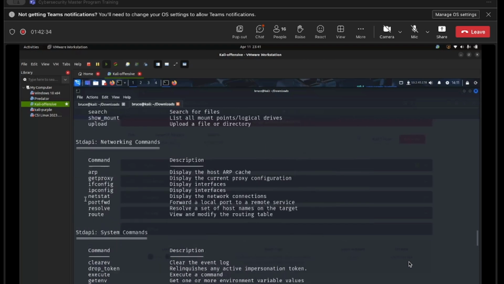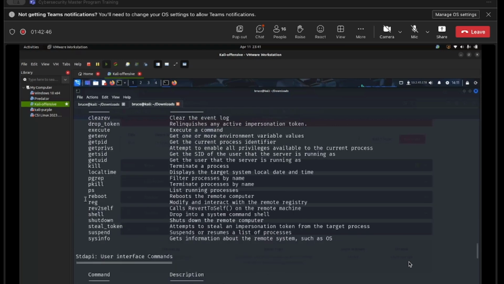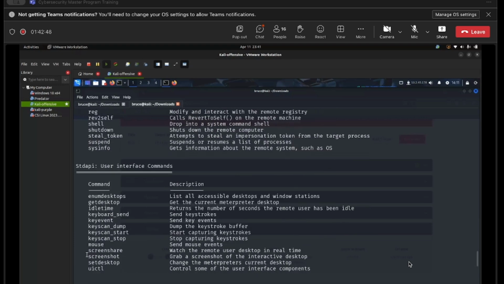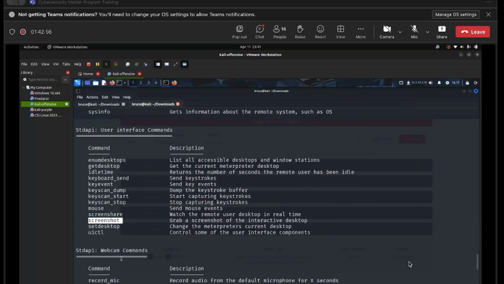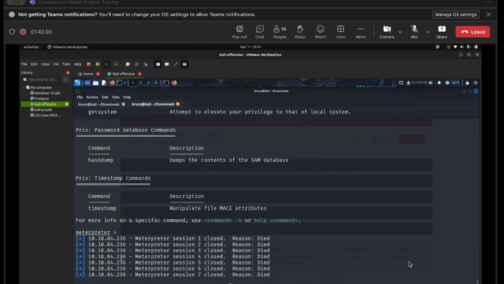Suppose you want to get the screenshot of whatever your user is right now doing inside the computer. Whatever screen that user is in, it doesn't matter. If you want the screenshot, you can directly type screenshot. Just type screenshot and hit enter. Tell me what happens. It says it's saved to a path.